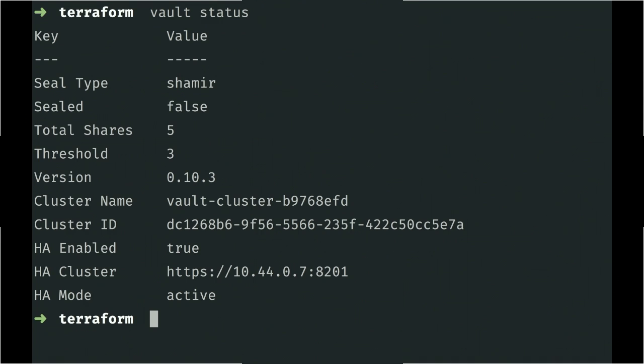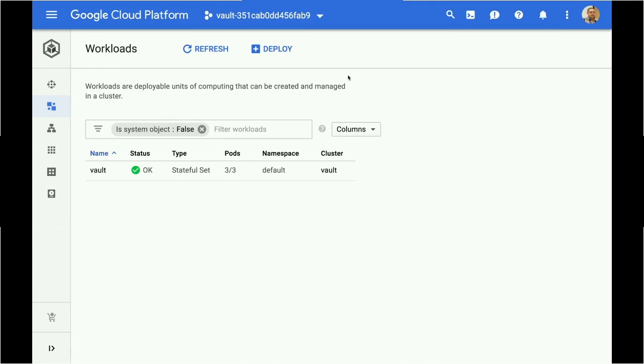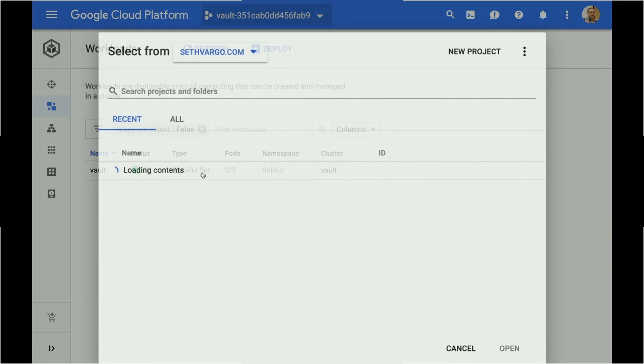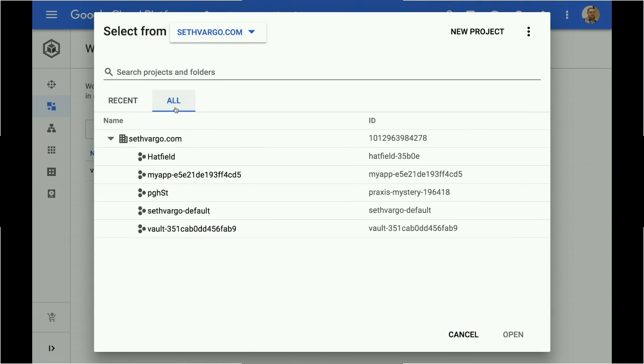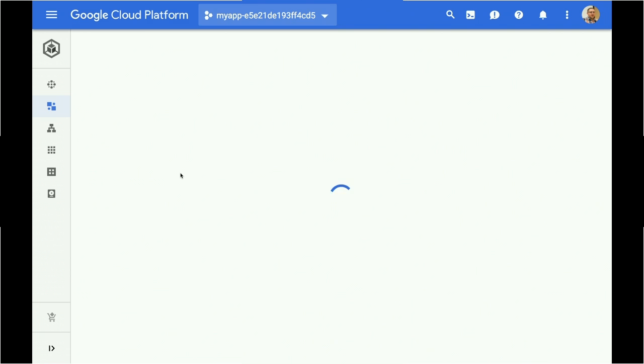So with that, let's go ahead and jump over to the laptop, and we'll take a look at what Demo 2 is. So what I'm going to do here is, in the Google project switcher, I'm going to switch to a different project. I have another project here called My App. So I'm in a completely different project now.